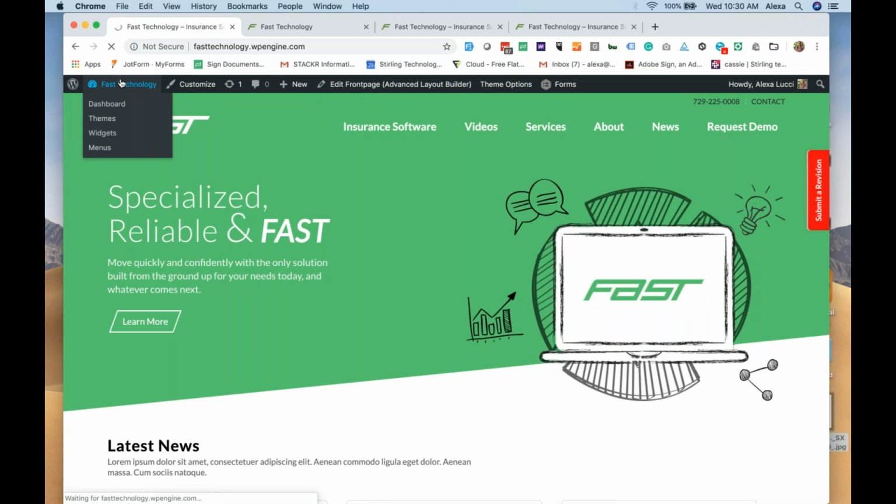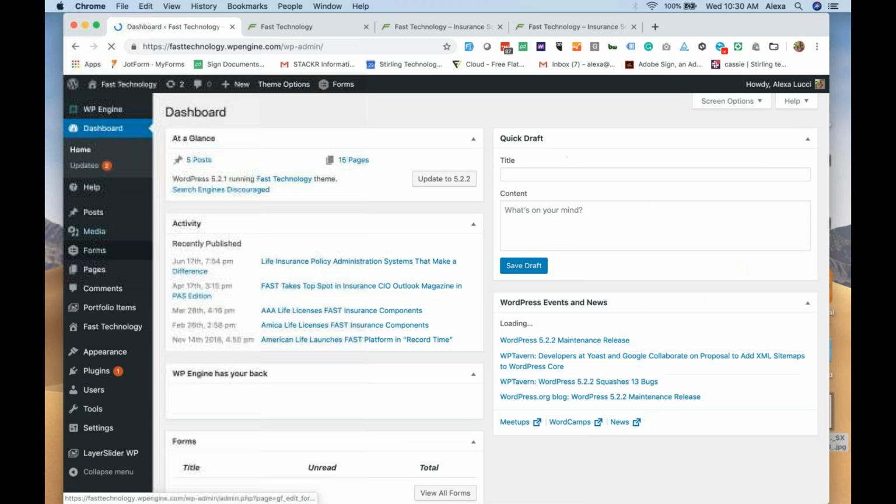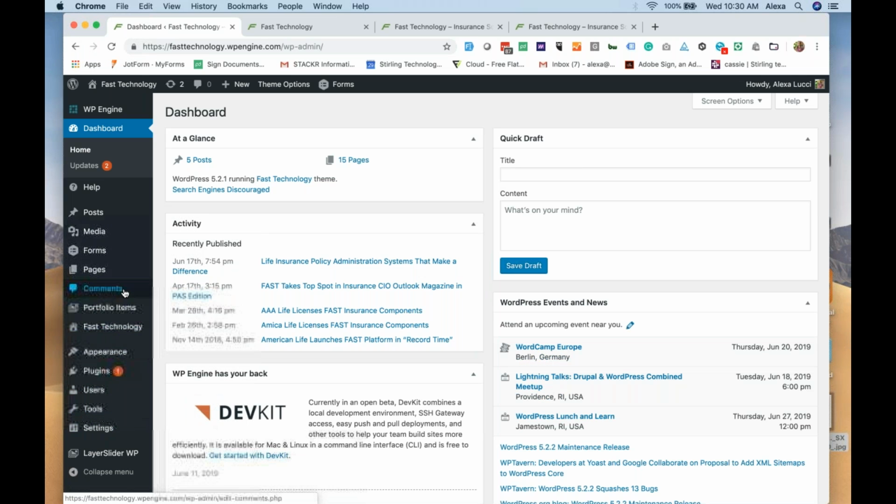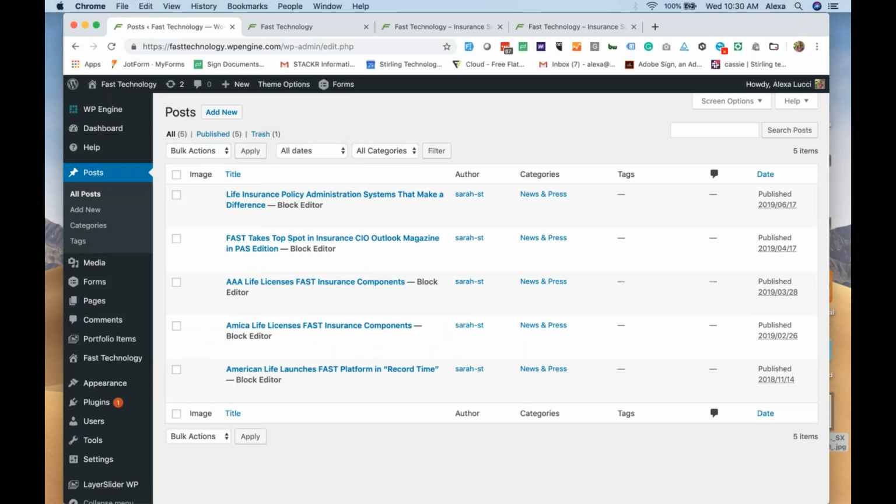So if I, again, click Fast Technology, I'm in the dashboard view. I'll just run down these because a lot of these, honestly, you aren't going to have to touch or be involved with. A lot of it is just more so setup of the site. But obviously the help section is here. Posts, these are your news posts. So these are the latest news and press. So all of these are in here.